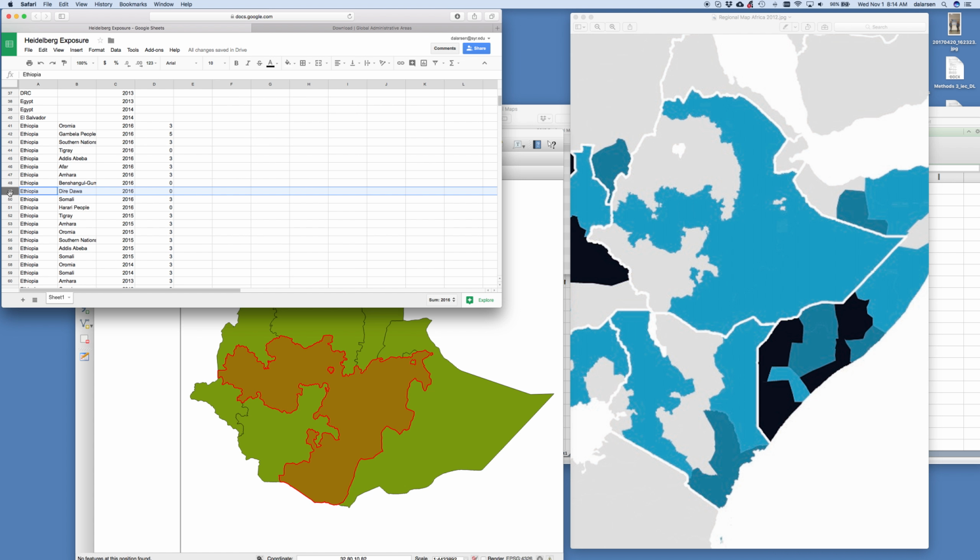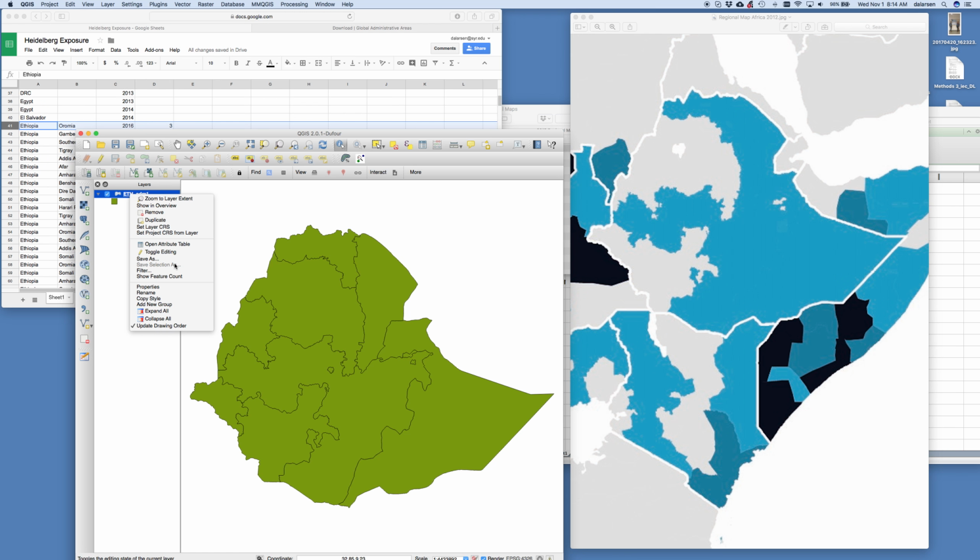We can do that later. I'm trying to think. Yeah, let's put in the zeros now. Okay, so now I'm going to go to 2016. I'm going to open up the attribute table on here.